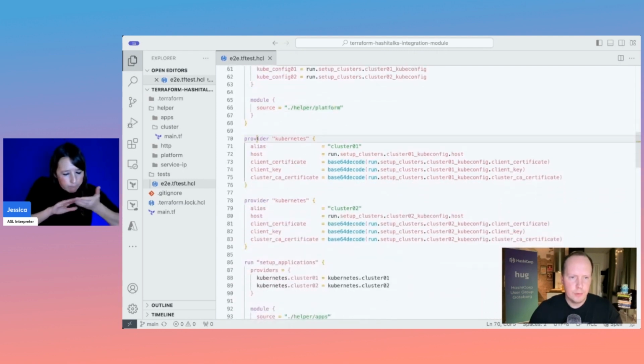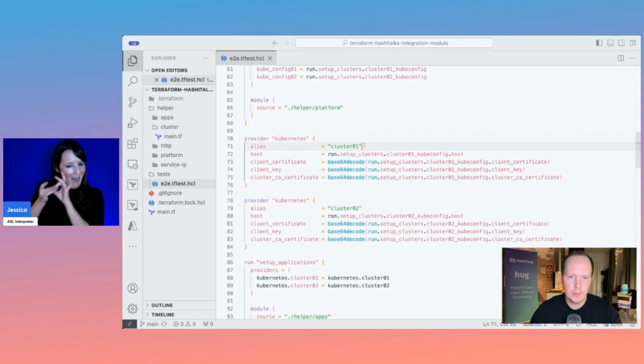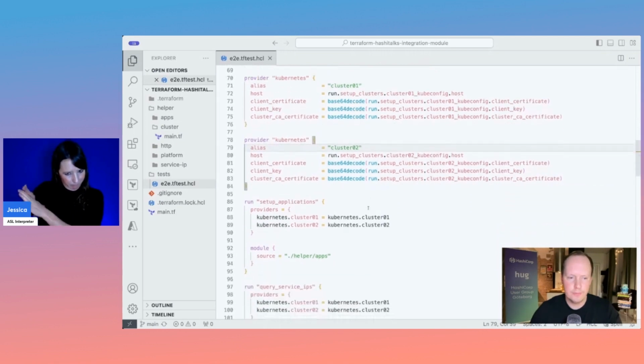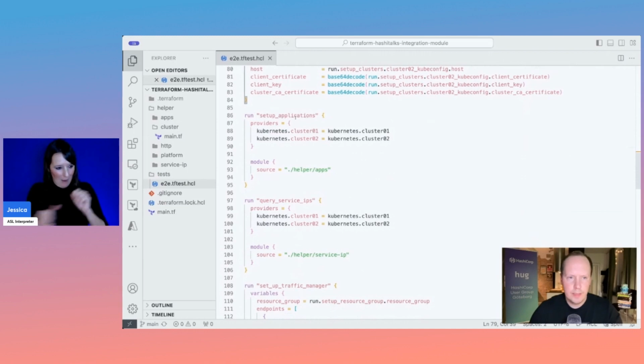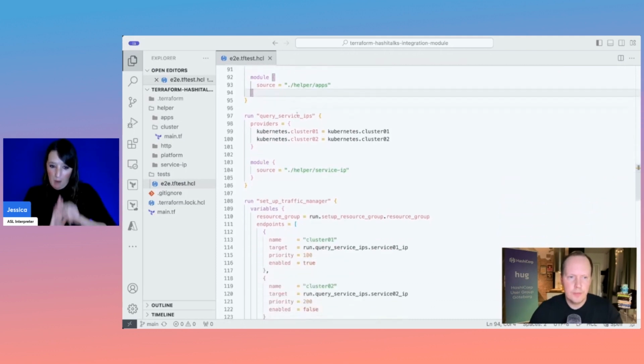Once that is done, I'm configuring 2 providers. This is a feature available in Terraform 1.7 that you can actually configure a provider with output coming from earlier run blocks. So this allows me to configure a provider for each of my clusters. Next, I have a helper module to set up applications for me. And this is the same issue as with the cluster, so I can't directly call the modules in my test file, because then they would override each other. So I'm using a helper module that sets up 2 applications.